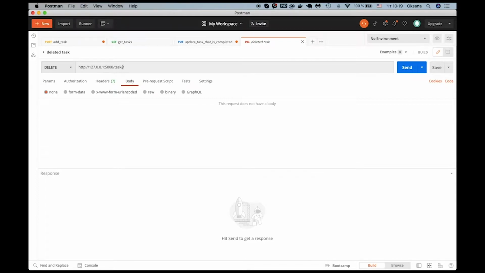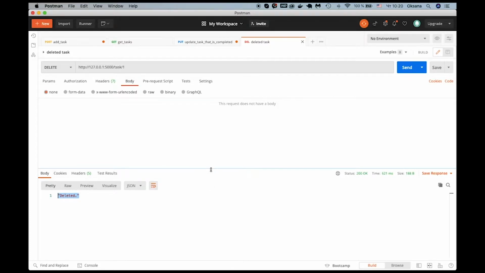For DELETE, it's just a simple route because we only send the ID of the task and the task will be deleted. Let's try it. Okay, deleted. And that's it.